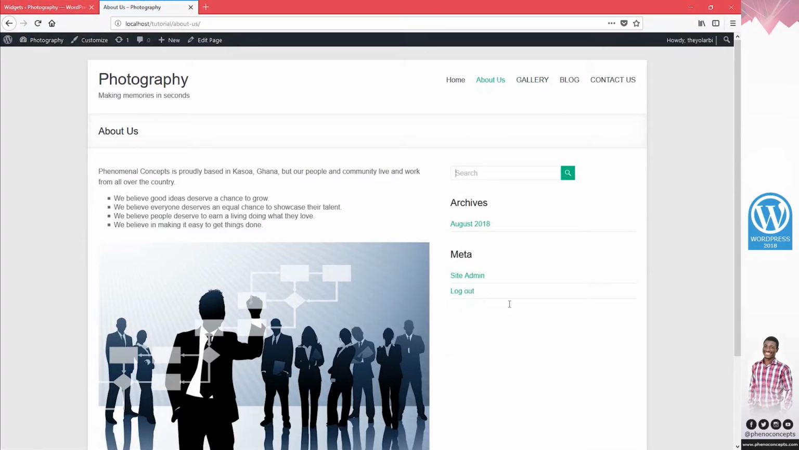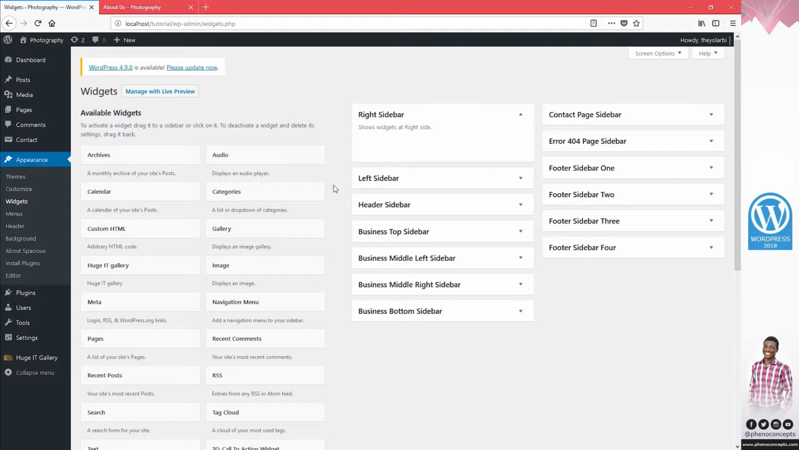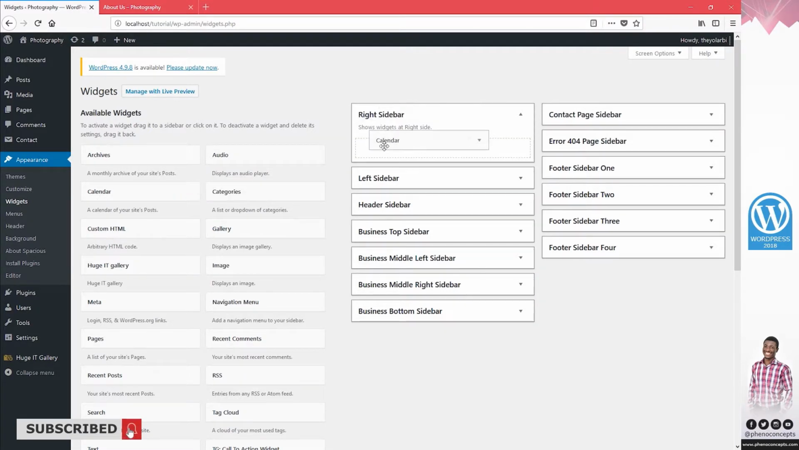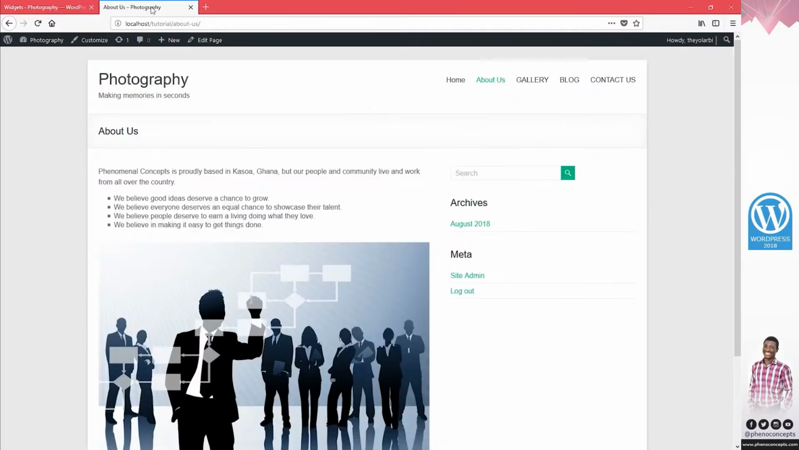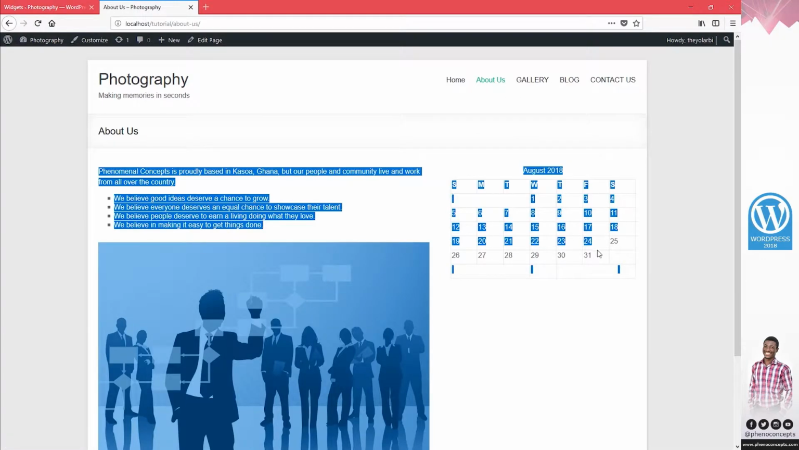These are being created because of WordPress's own default settings and some other things you usually don't understand. So if I go ahead and grab a widget, which is the calendar widget, put it on the right sidebar, it's saved already. If we refresh our About Us page, we should see our calendar widget.